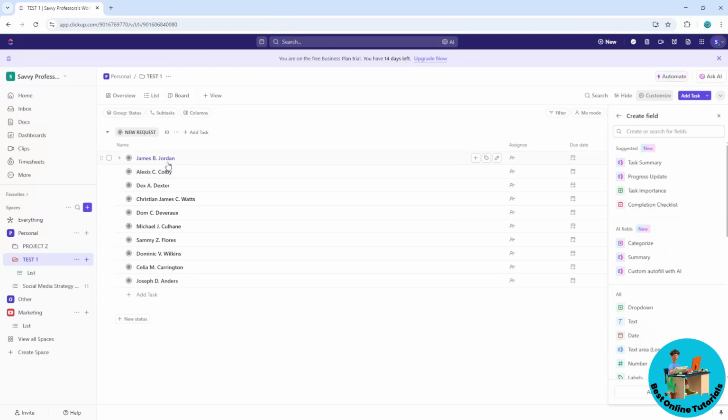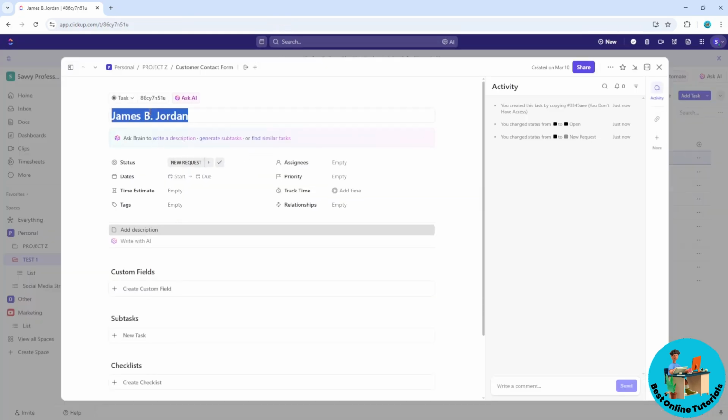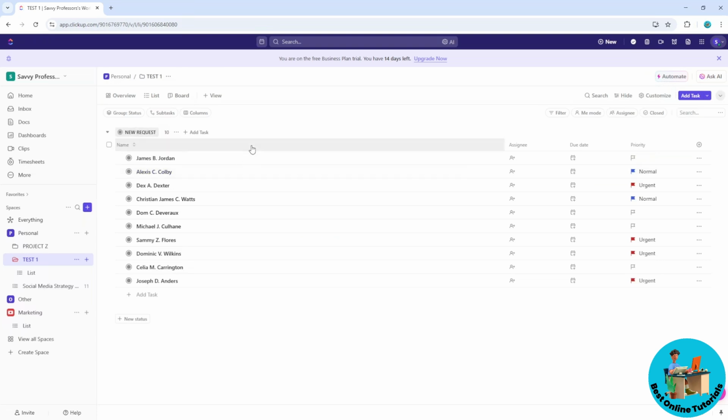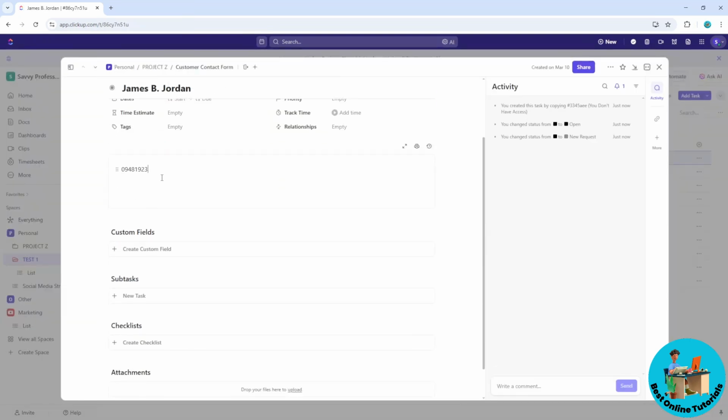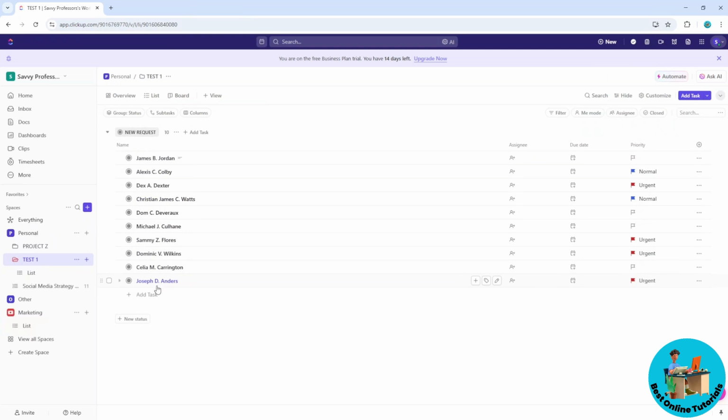So you can just simply click on the specific contact, and after that you could just simply change the name over here, and after that you could just simply add a description, which is their number over here, and after that you could just simply close it up. And when you click on this specific person, as you can see, you will have their number over here, and you should have a list of contacts over here. And if you want to add a new one, you can just simply add a task.